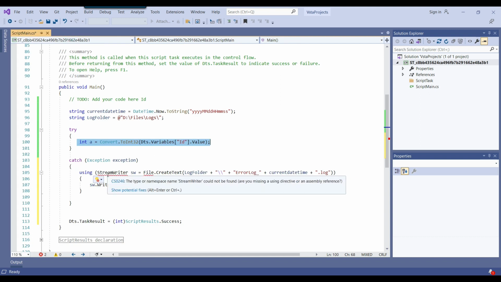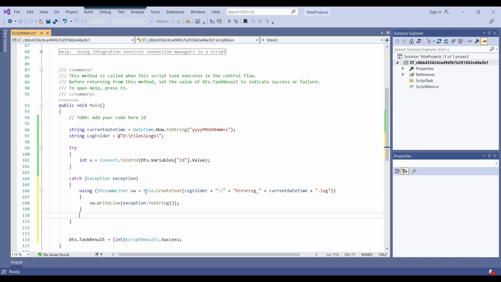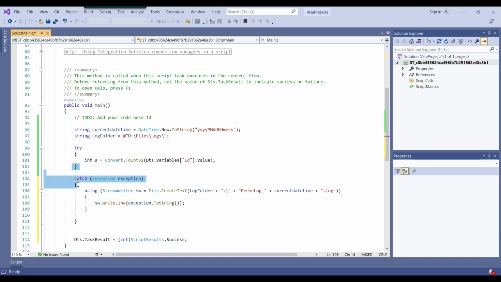It seems like it is missing some namespace, System.IO, so I can click on show potential fixes, using System.IO. What it will do is create a new file every time inside the log folder, and the file name will be error log underscore current datetime .log. The actual exception will be written to that particular file. So these are the few lines of code that you can add to every script task that you have, and it can handle the errors. So this is the code. I will share this code with you so that you can also use it in your environment.